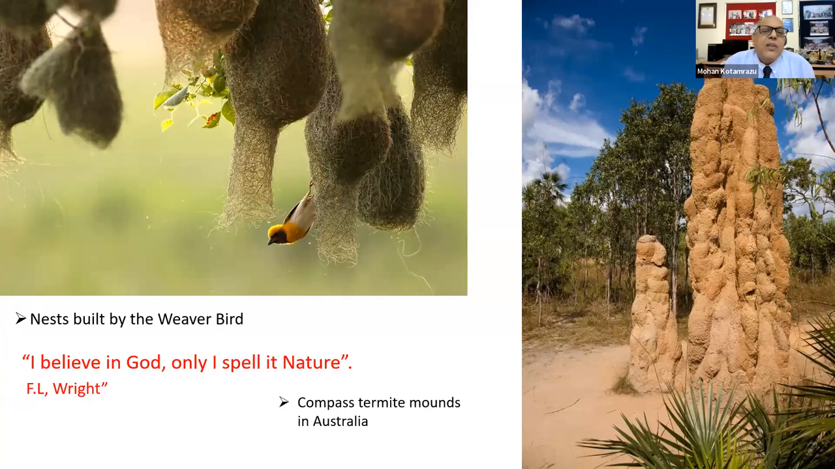Now on the left hand side, you have the weaver bird, a very famous bird, and see the way it designs the nest. A normal oval-shaped nest which birds put on the top of trees, many times the eggs are stolen or eaten by crows and other predators. So safety is a problem. So this weaver bird designs a nest in such a way that other predators cannot get inside.